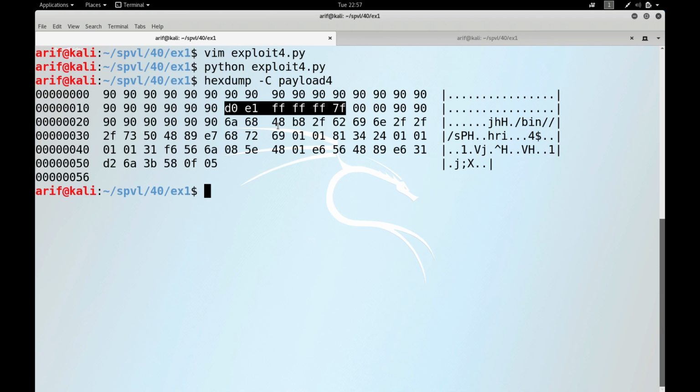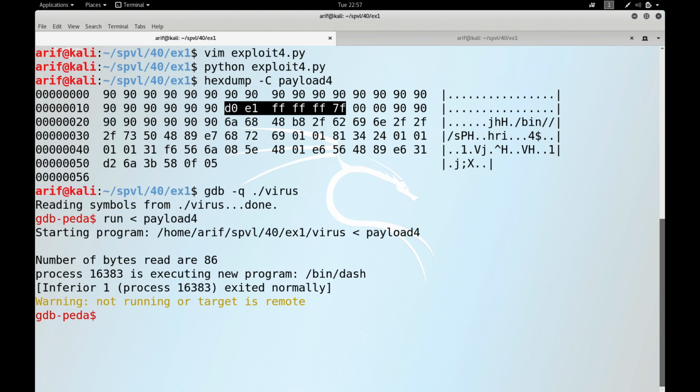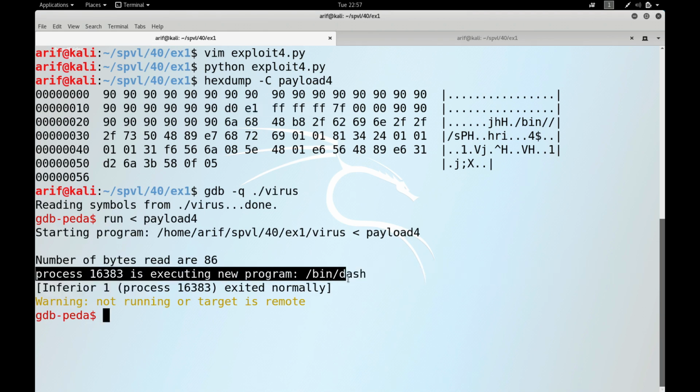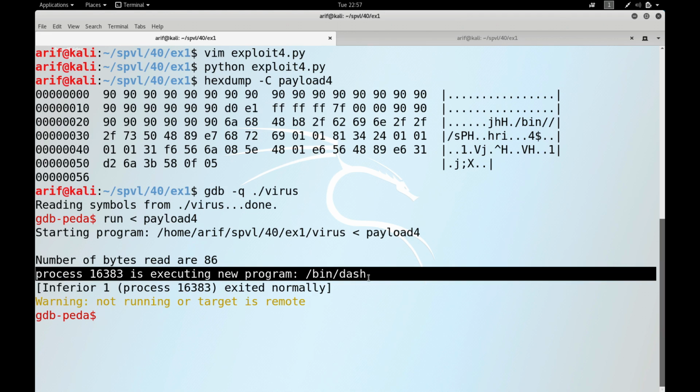Let us now run our vulnerable program in GDB and give it this input. gdb -q ./virus, and let me, without putting a break, give it this input, and let me run it, and there you go. You have successfully spawned a shell, /bin/dash, and of course /bin/dash is a soft link to /bin/sh.